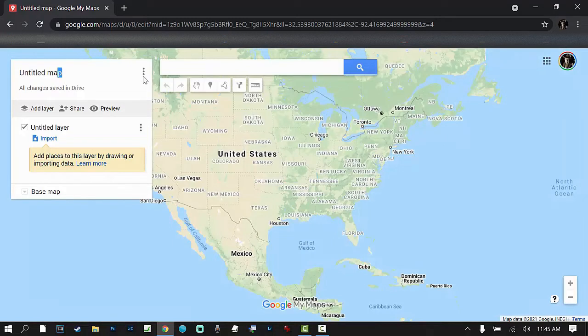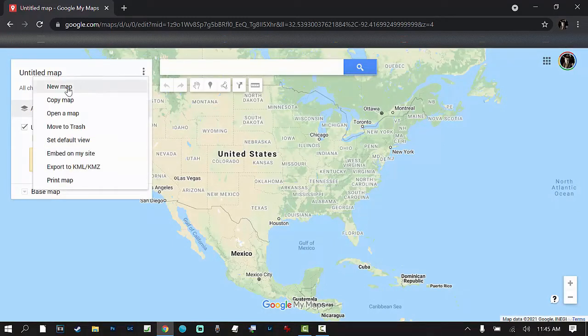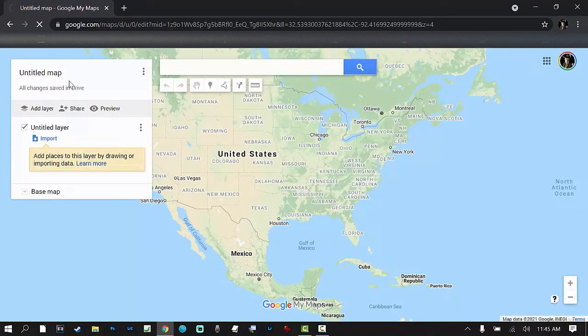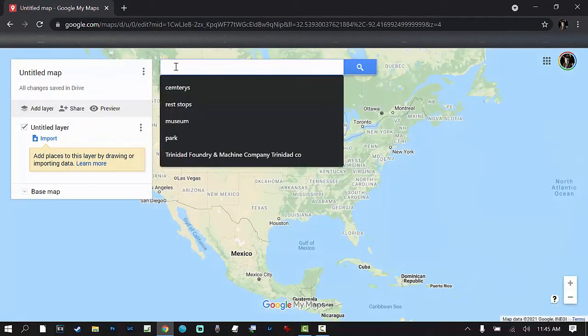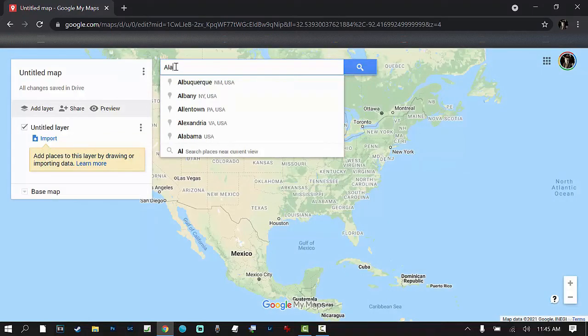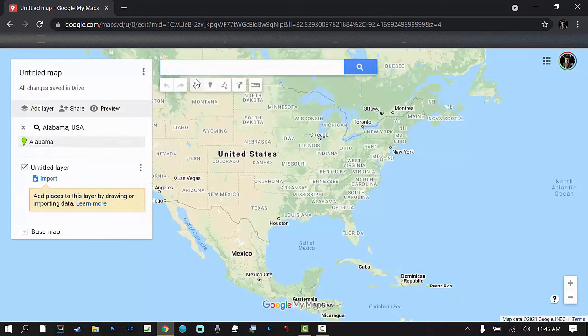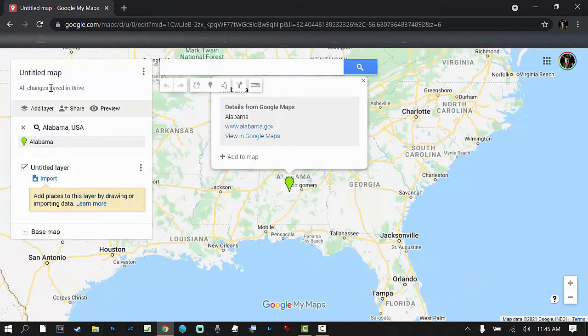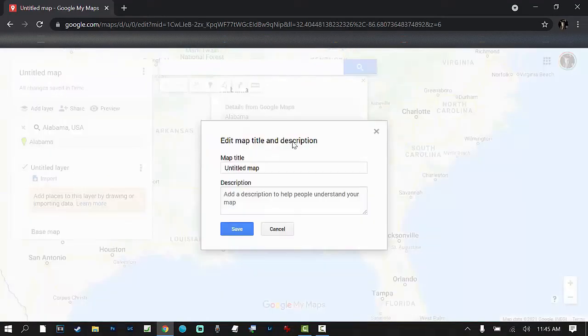I'm going to first go to the title here, and we'll call the new map Alabama, because I thought I had one, but I didn't. Okay. Title this map here again, Alabama. And I'm just going to leave the description for now.